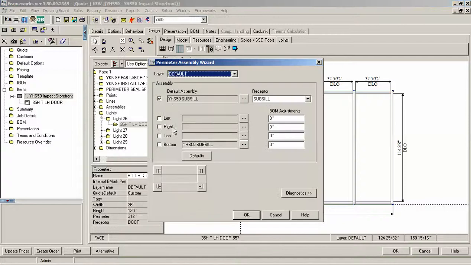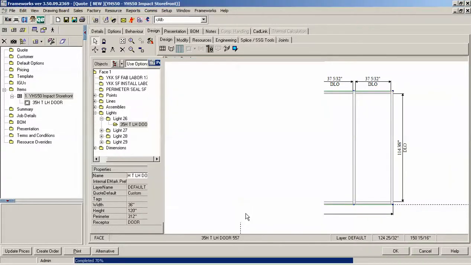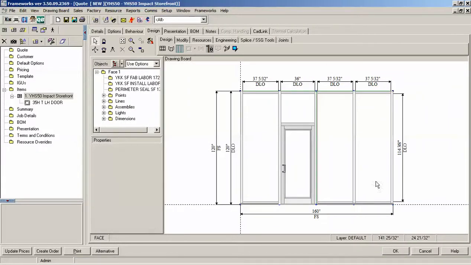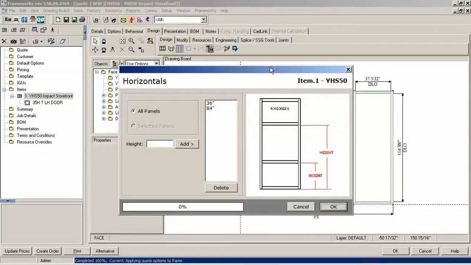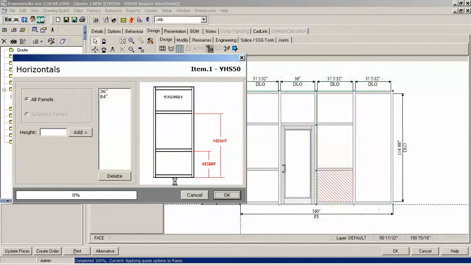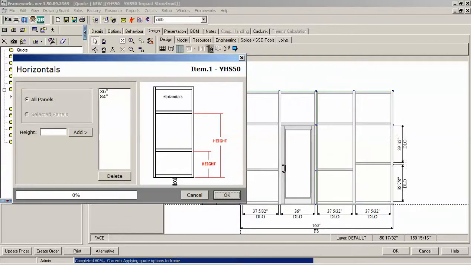And we are going to put the perimeter subsill on this system. From there, we're going to click the horizontal button. Put one at 36, 84. Puts those in. Those are heights off the ground.